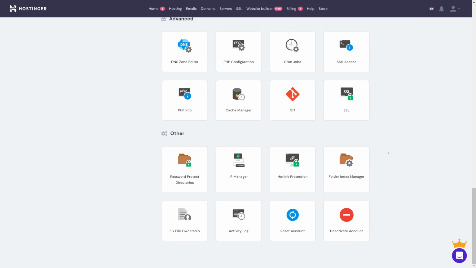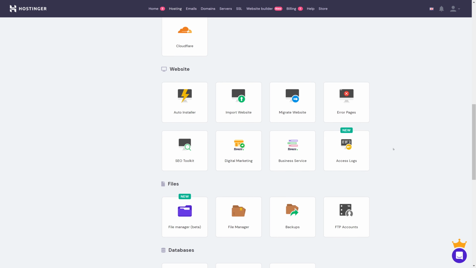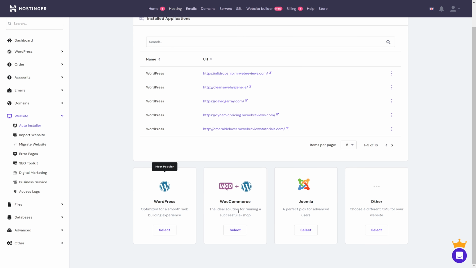So it might seem a little bit overwhelming, all these options here, but don't worry, we are only going to use one of them, which is this one here, website. So what we're going to do is just click on Auto Installer, click on this, and from here we're going to scroll down the page and we're going to select this one here, WooCommerce plus WordPress. So basically we're going to install WordPress and also WooCommerce, which is an e-commerce platform, which will be useful for us for this project. So let's click on Select.